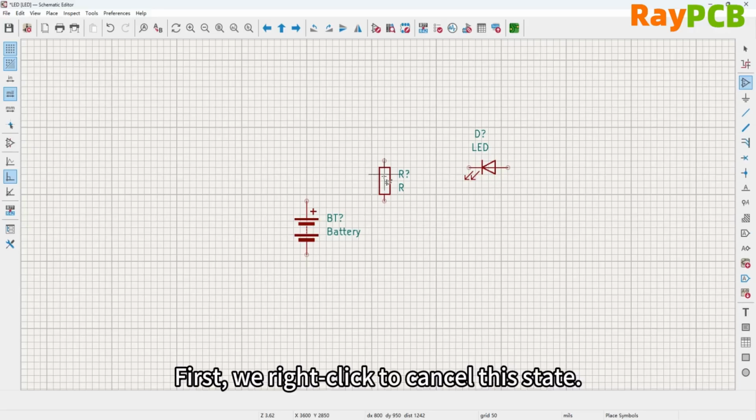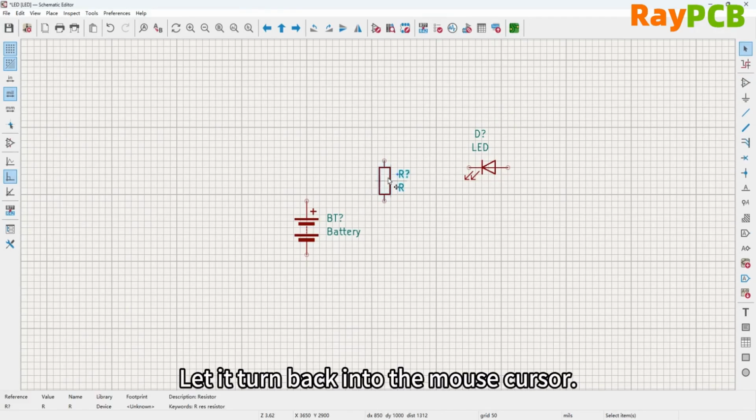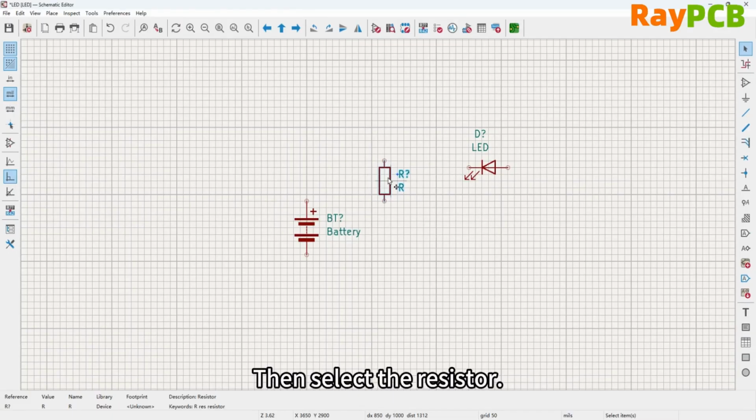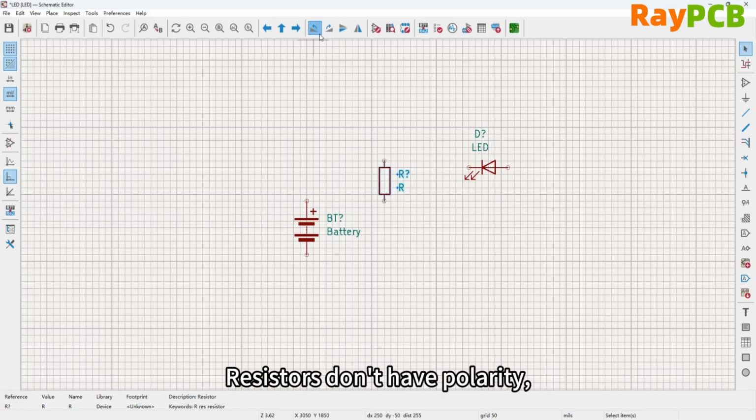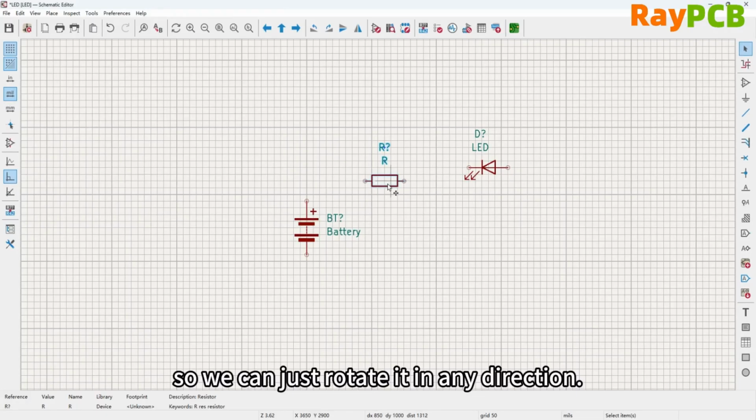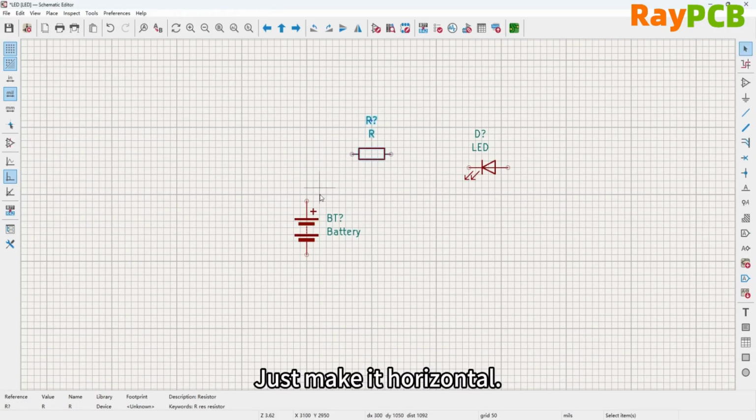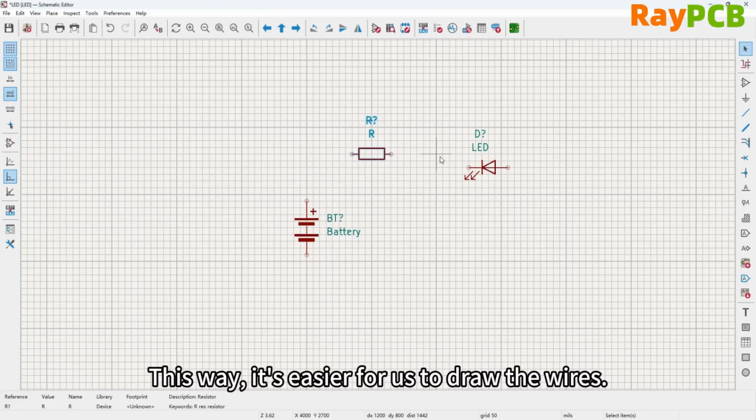So what we can do is first right-click to exit the current state and return to the mouse pointer. Then select the resistor. Here you have options to rotate it left or right, or to mirror it. Since resistors are not directional, we can rotate it to any orientation we like, just make it horizontal, and that will make things easier for us.